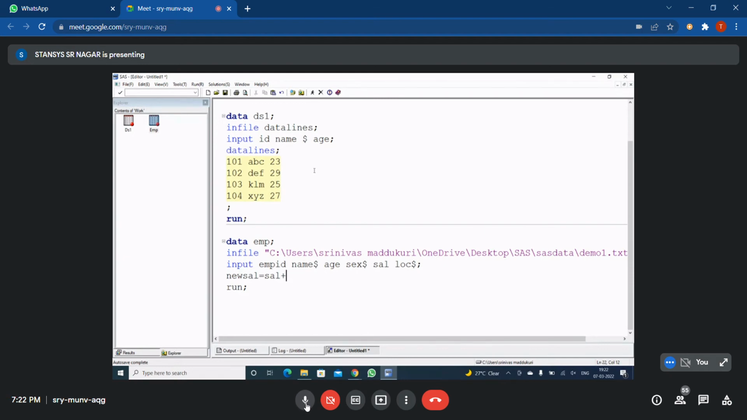Okay. Now I'm writing new sal is equal to sal plus sal. New sal is equal to sal plus, sal into 20%. How we can express 20%? 0.20. So, new sal is equal to sal plus sal into 0.20. This is the equation I'm using to create a new variable, new sal.